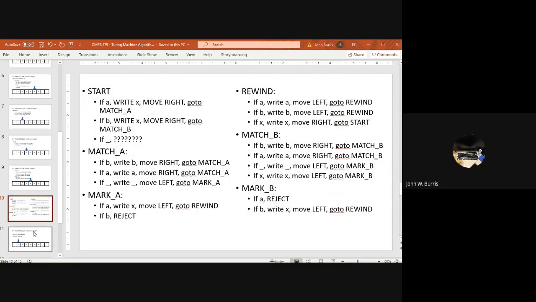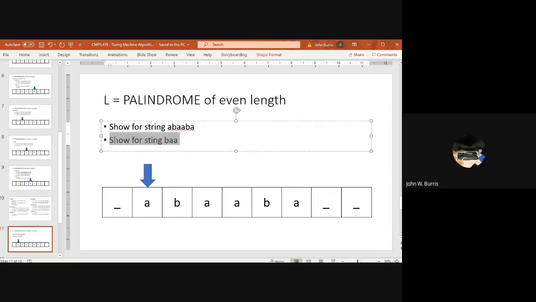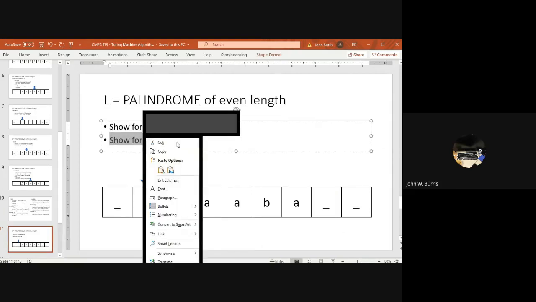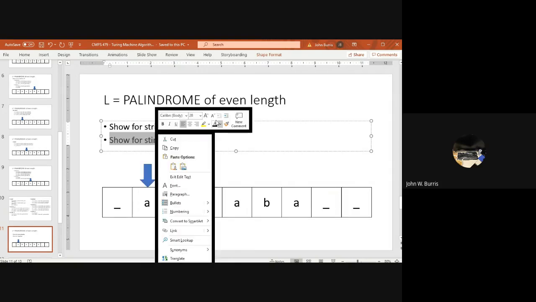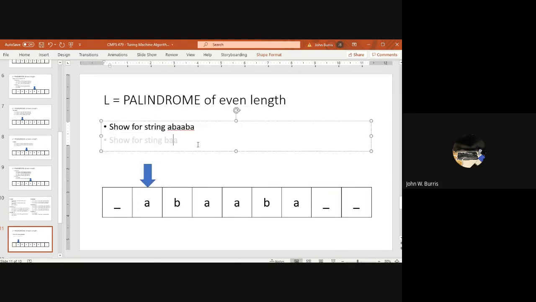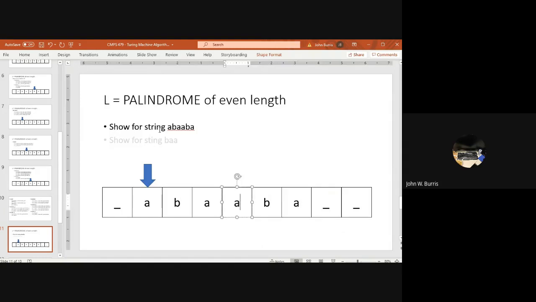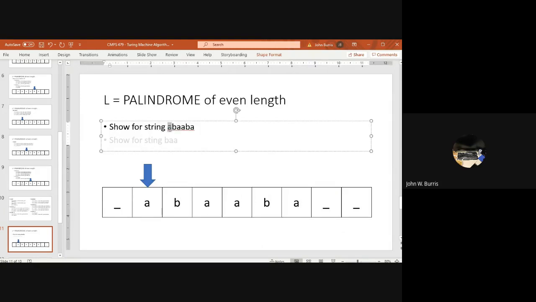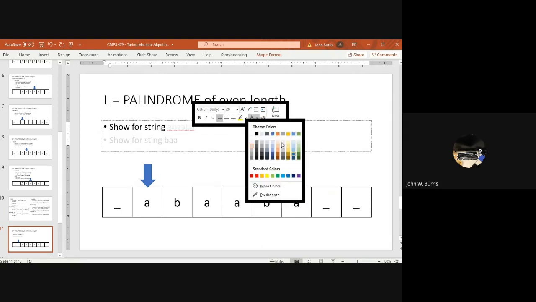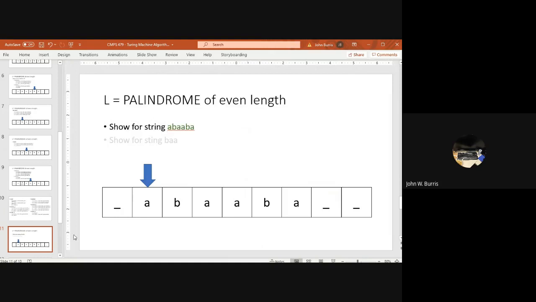All right. We start off, and let's do it for the string A, B, A, A, B, A. First off, we need to check if this is included in the language palindrome. A, A, B, B, A, A. So yes, this should be accepted for the string palindrome. So let's go ahead and mark that in green, knowing that that's what we want to get to.